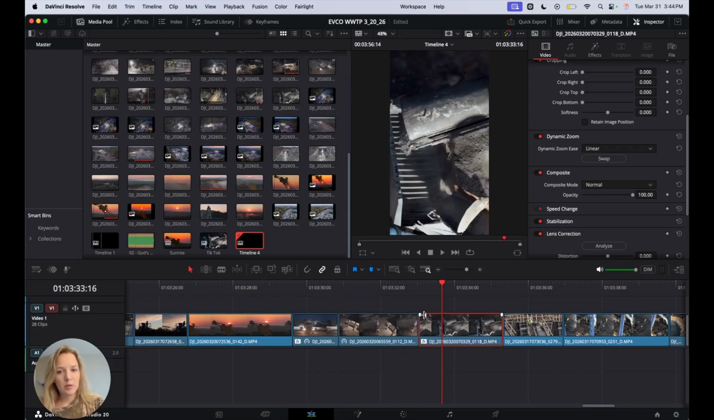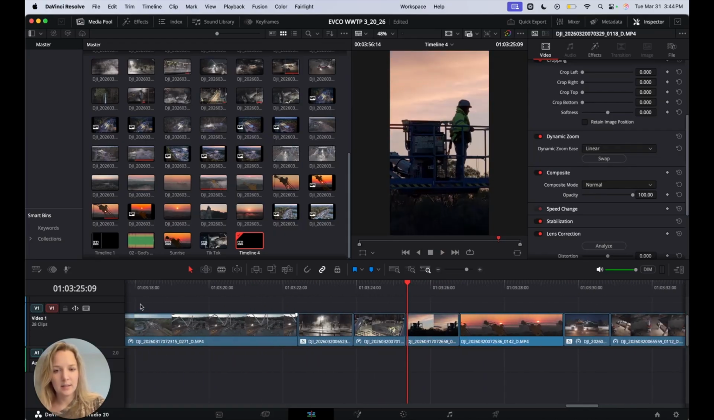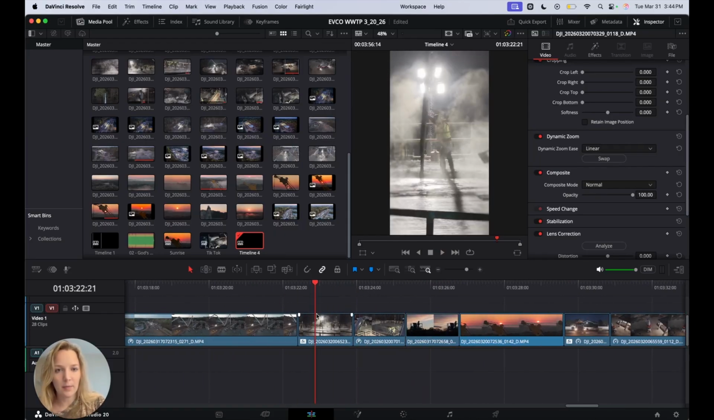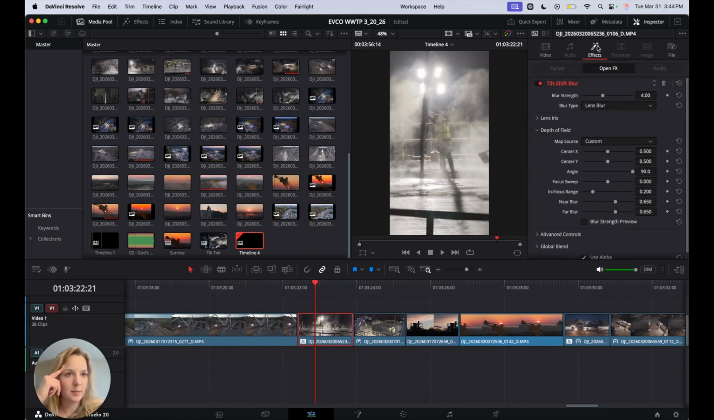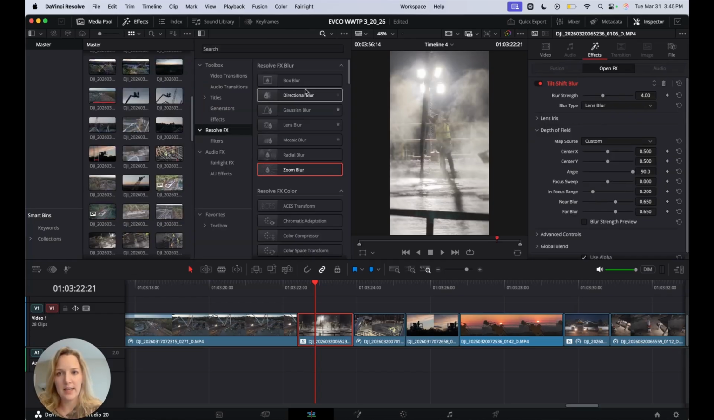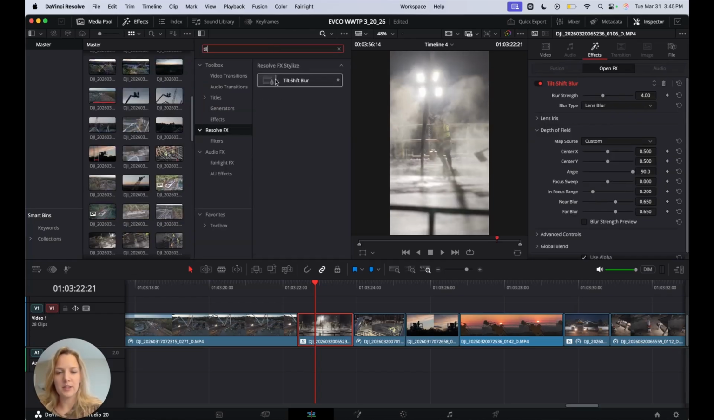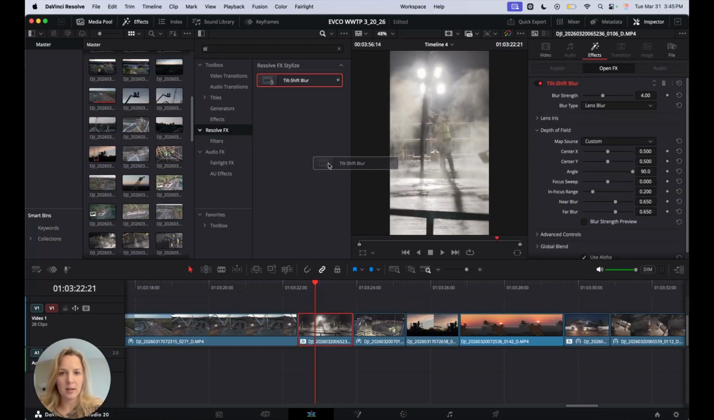So yeah, that's a handy tool. Another effect that I used on this clip was, and you can look at your effects up here, tilt shift blur. This is something you can find in your effects tab. Let's look it up, tilt shift blur. You just drag it on there, it's already applied, but it adds this blur on the edges.